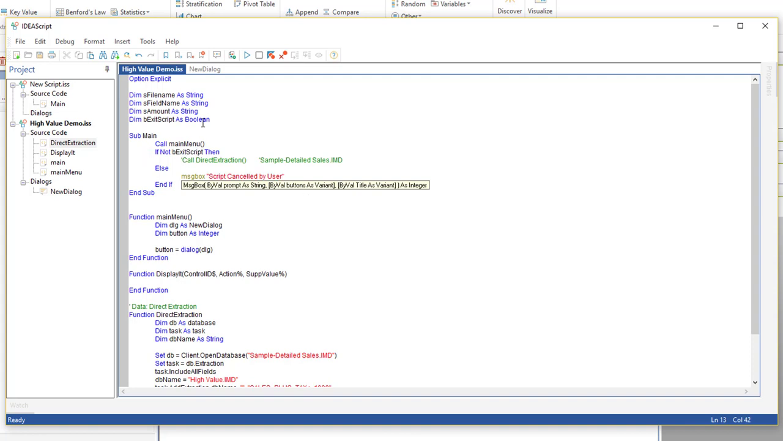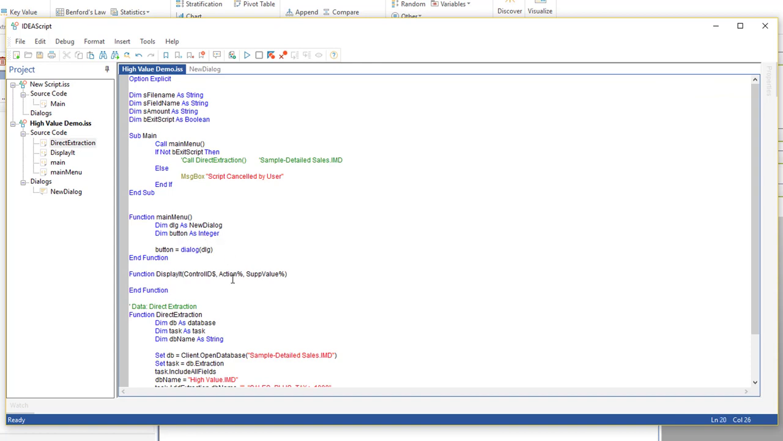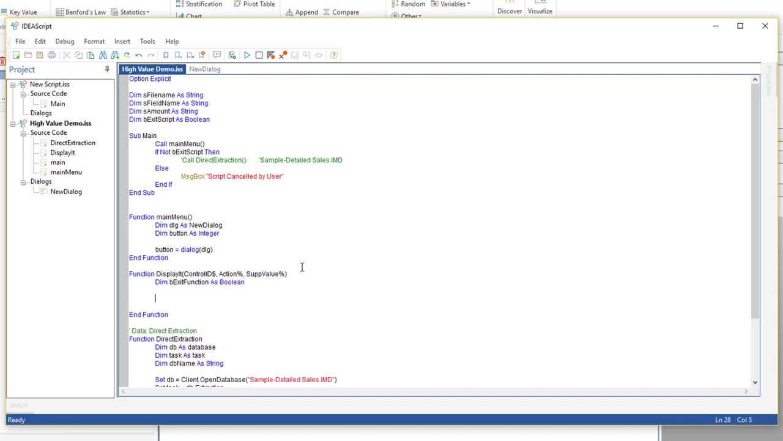So if this is not false, so basically if I've selected it to be true, so I want to exit the script, then I go script canceled by user. If not, then I run this. And you'll see how I set this up in here. Also, I'll add in another variable. I want to add in a variable to display it. I want to call something called dim the exit function as Boolean. Now the reason I add this is that I only want the dialog to close if I hit the cancel button or some other way.